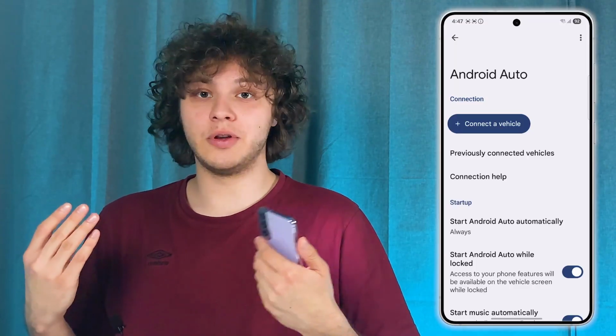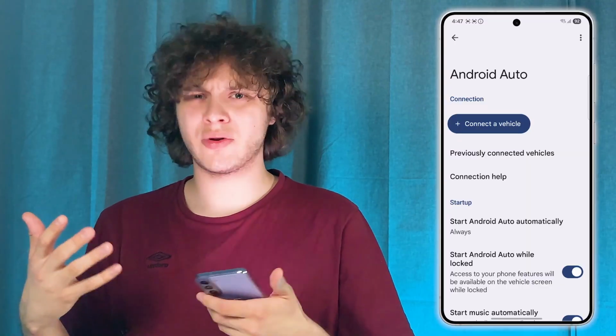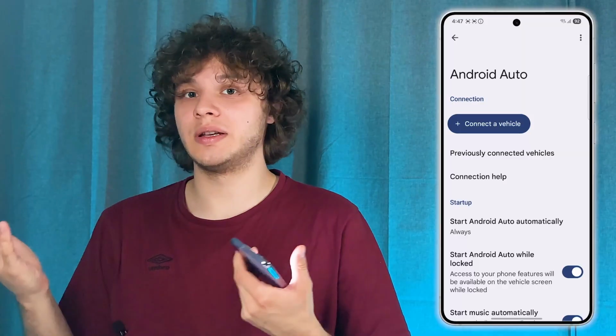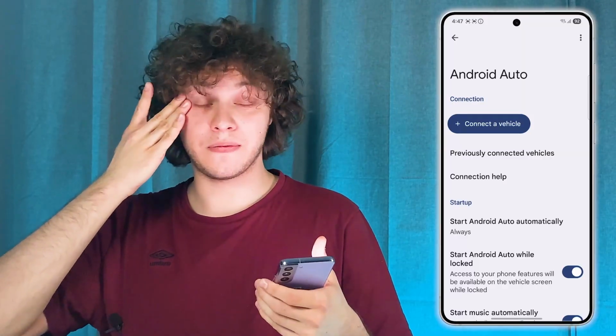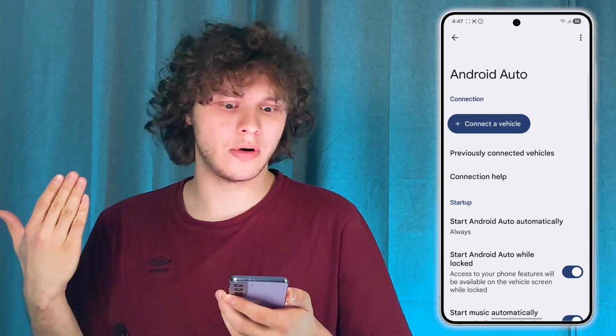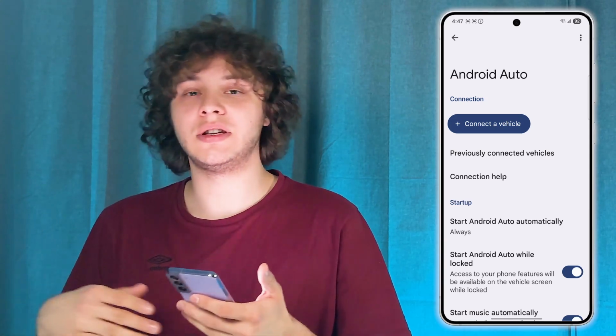However, if you use wires to connect to your car, try out connecting a different device once again to your car. Maybe it's not an issue of your car or your phone, maybe that's an issue of a wire, so simply change it.